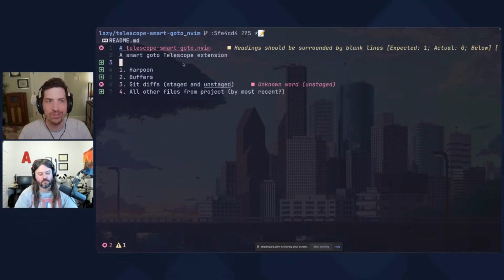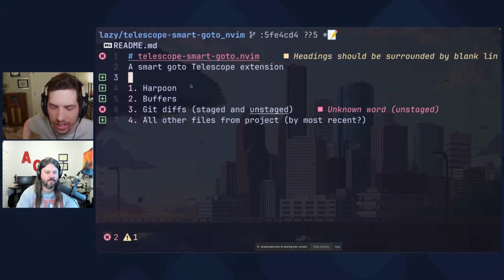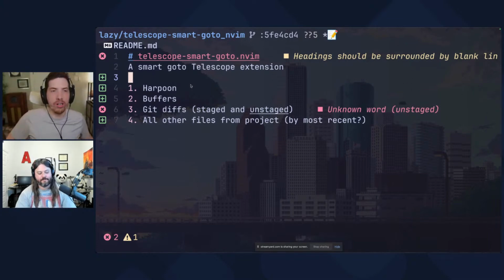So that's where my head's at right now. Yeah, where's the Harpoon stuff stored? Like how does that get captured? It's all in Lua, and then they have functions that allow you to fetch. They call them marks. So Harpoon makes marks, and you can fetch those marks.